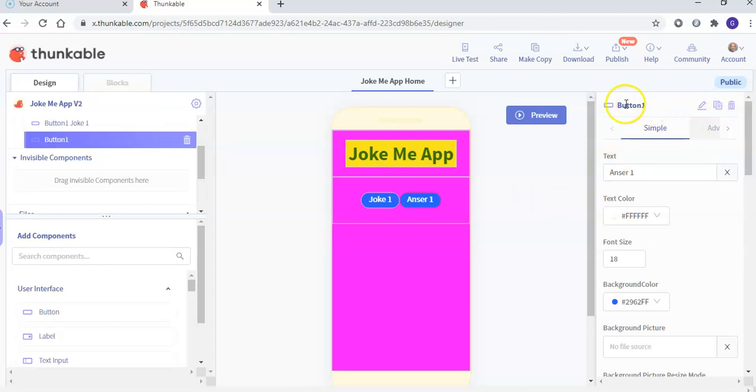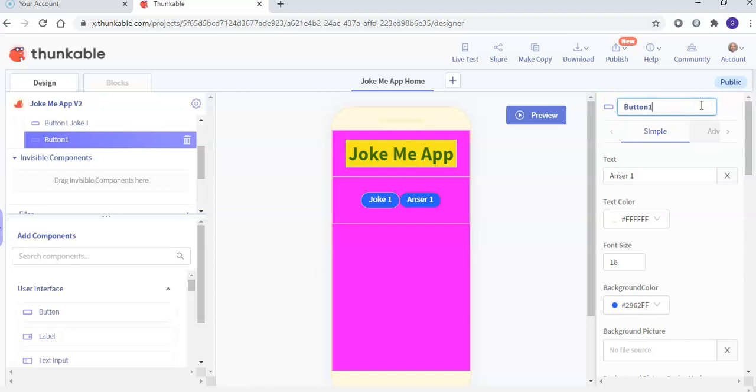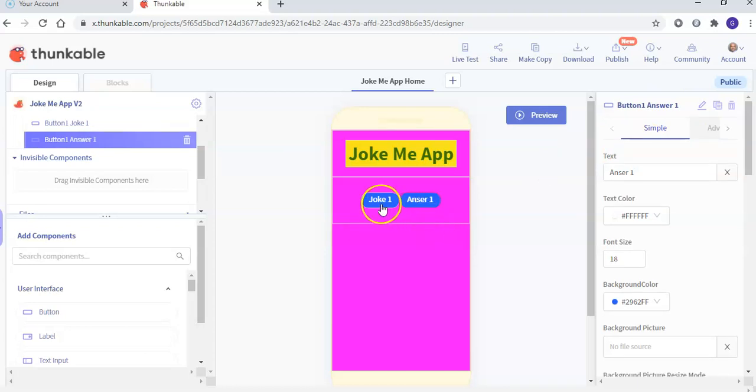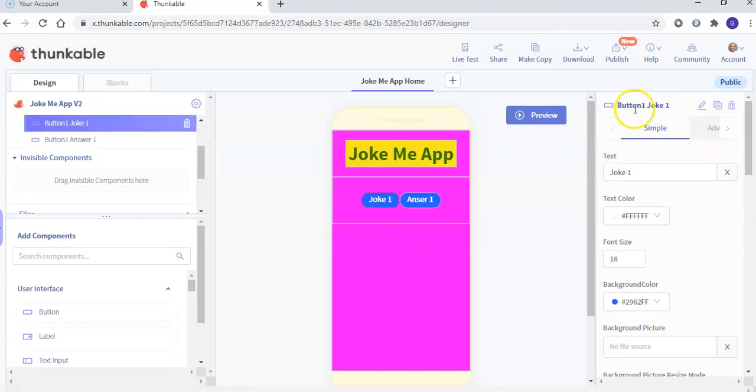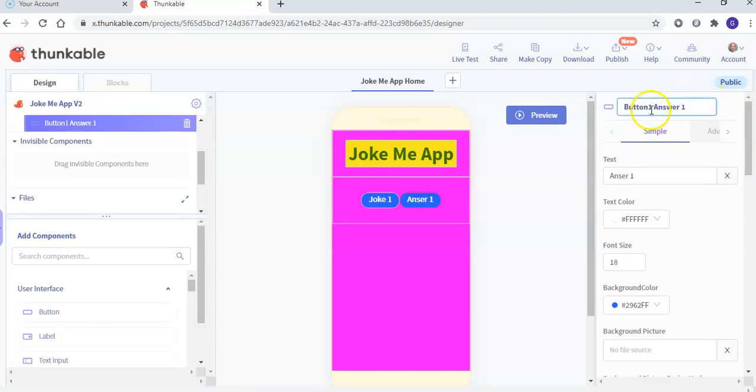Then again, it's called button 1 at the moment, the button, so I'm going to rename it, and I'm going to call it button 1 answer 1. Okay, can you see that now? So I've got joke 1, and that's called button 1 joke 1, and my answer 1 is called button 1 answer 1. Now actually I'll change that to button 2 because that's my second button, so I need to click on rename.